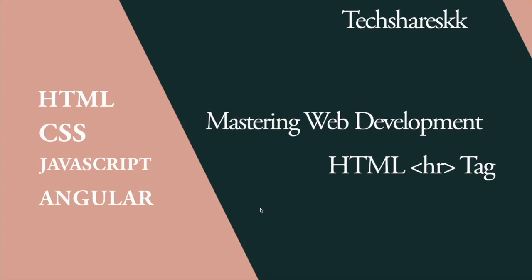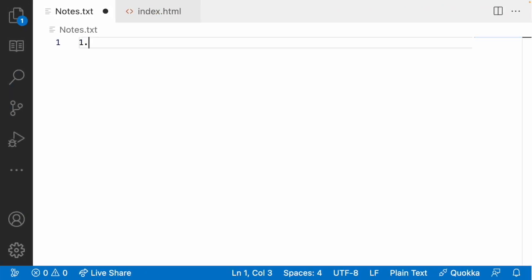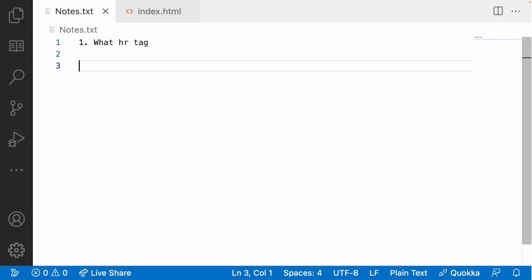In this video, we will learn about horizontal rule tag, HR tag. What is HR tag, how to use that, and what is the purpose of using it. So let me go here. First thing is, what is HR tag? So it is very simple. It is used to create a horizontal line, and that will be very transparent with some set of inbuilt styles.